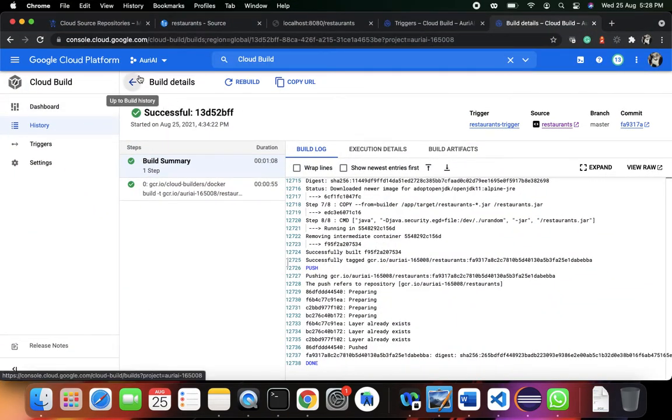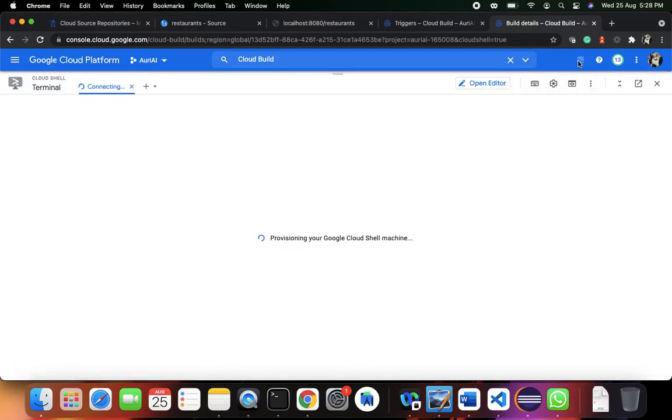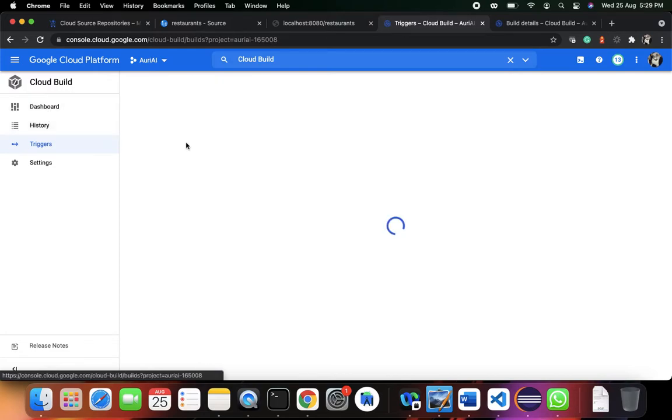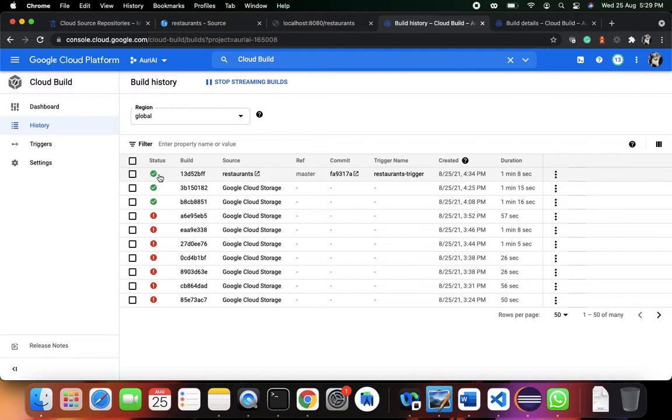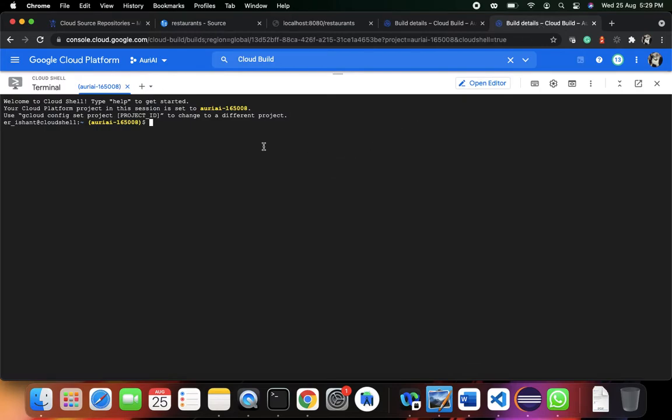So here we are with our last build. If you can see, this build was the result of the trigger because we committed the code to the master. And let me open up the Cloud Shell. So, coming back here on my history page where I have my build, in the meanwhile, our shell gets provisioned, right?